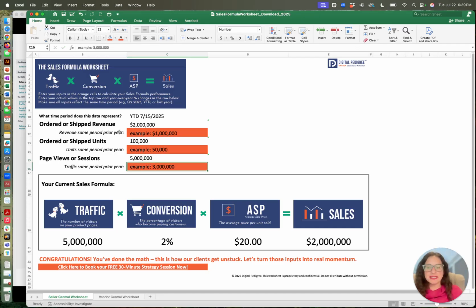So you'll want to use that same input, either ordered or shipped for the units, and then sessions both for this year and the prior year. As you can see, once I put those three inputs in, it calculated the sales formula results. Based on these results, it took 5 million visitors to your product pages, and about 2% of that traffic converted into paying customers at a $20 ASP. Those three things combined led to the $2 million in sales.